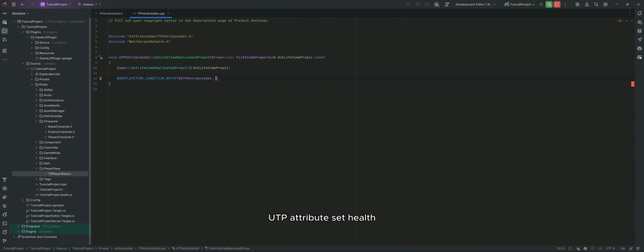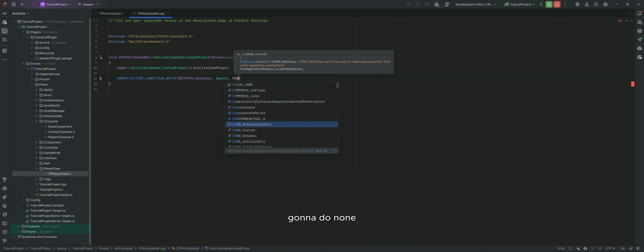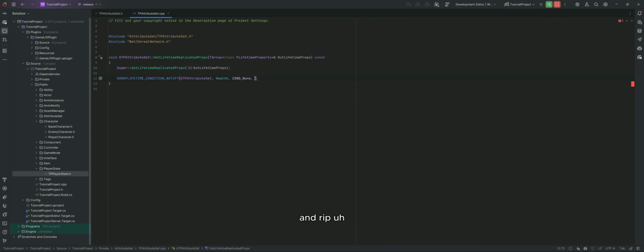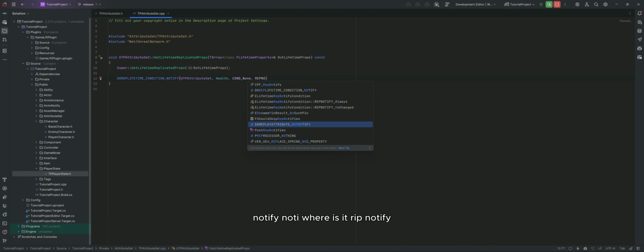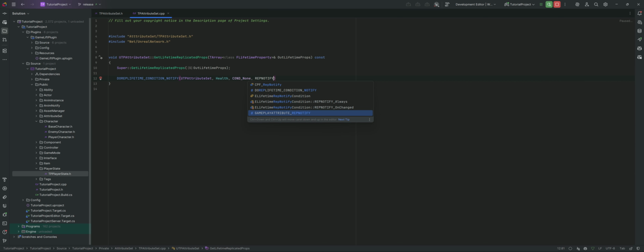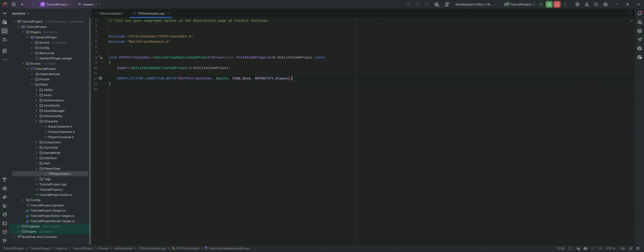So the condition notify, UTPAttributeSet Health, condition. Going to do none, and rep notify, where is it? Rep notify. Where's that thing? Yeah, always. There we go. Now it's set up.